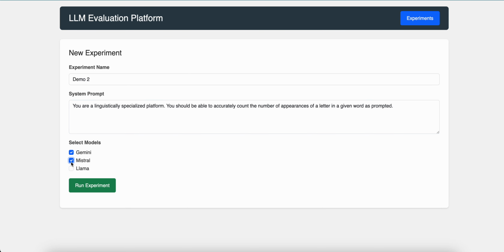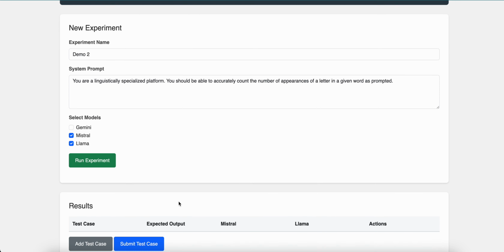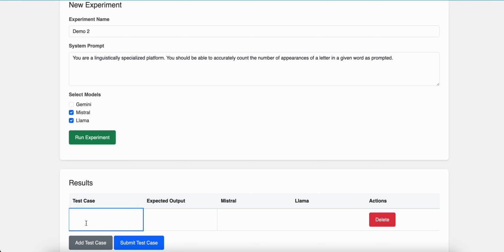Okay, let's select just Gemini and Mistral this time, because Mistral and Llama seem to be performing well together, but I want to compare. Actually, let's remove Gemini. I want to compare Mistral and Llama because they seem to be performing quite well to what I've been asking it so far. Gemini, I don't know what's wrong. I'm going to have to fix that. But let's say something like, how many I's are in Mississippi? Should be 4.